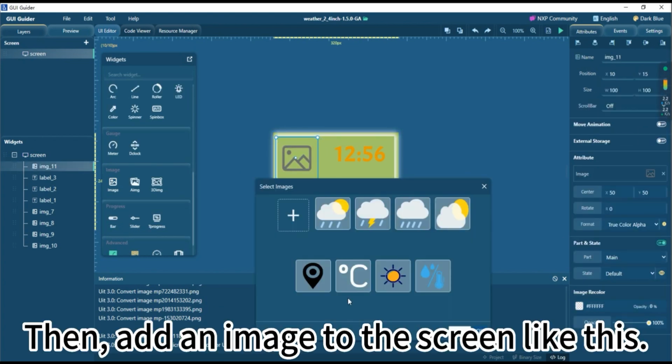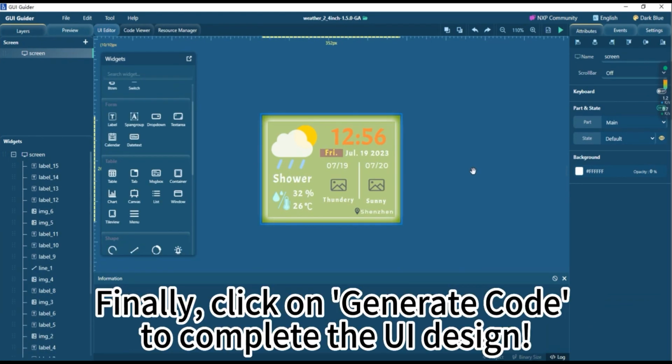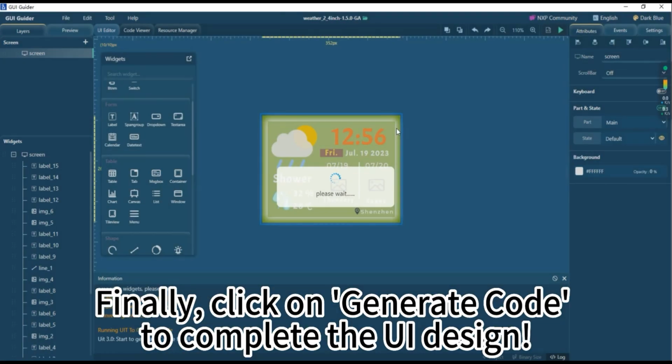Then, add an image to the screen like this. Continue to add other labels and images. Finally, click on Generate Code to complete the UI design.